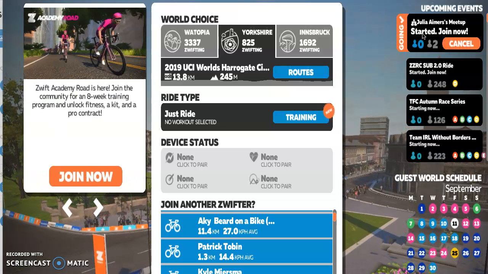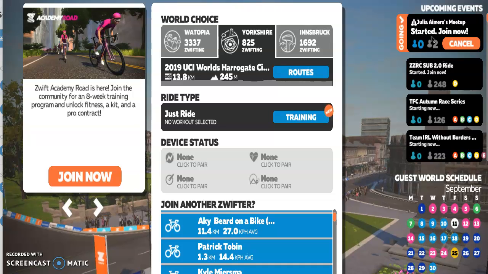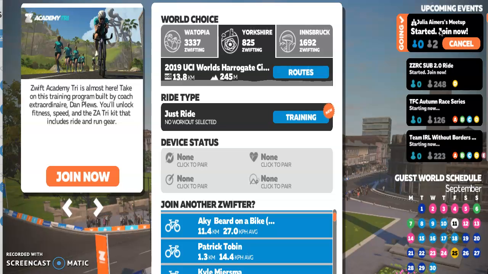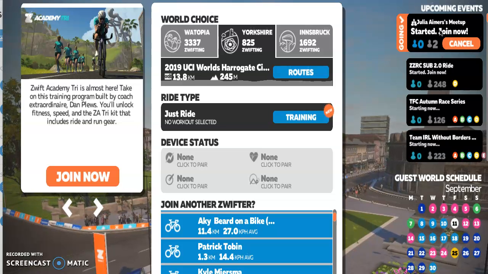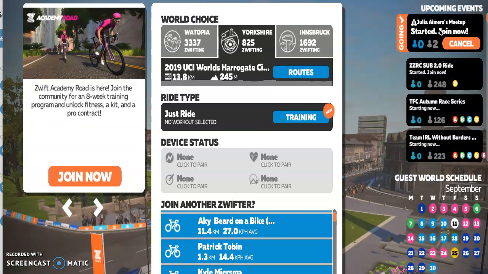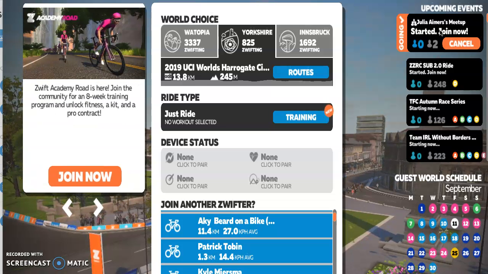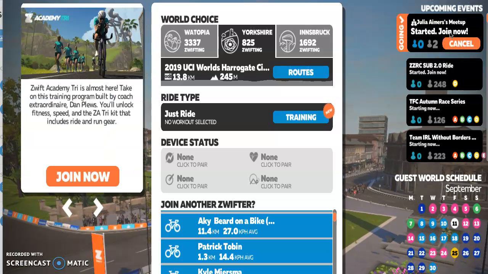It's already started, so if a group program in the meetup has already started, unfortunately you can't join. So please don't be late and make sure that you've got everything loaded up 15 minutes before the ride starts. So in this case you can see it started now, so we can't join.